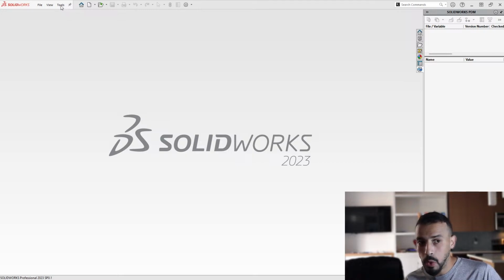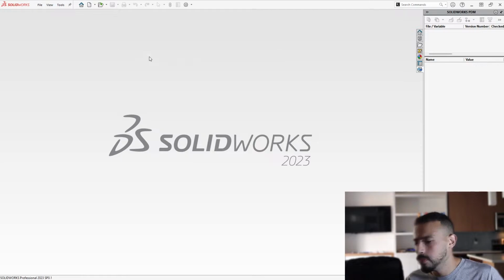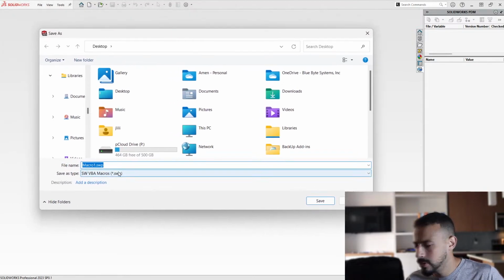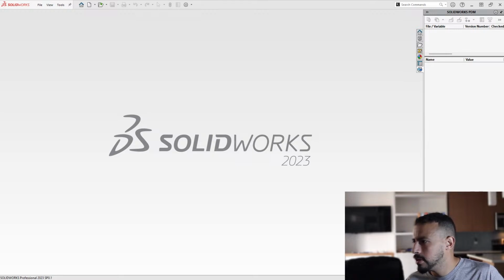What we're going to do is write some VBA code to automate SOLIDWORKS. And let's do that. As always, whenever you're starting a new macro, you want to make sure that your SOLIDWORKS is open, because that's the only way you can create an SWP file. You go to Tools, you go to Macro, and then you click on New. And that is going to create a new macro. It's asking me here to save this somewhere on your system. I'm going to take this to my other screen and save it on my desktop.